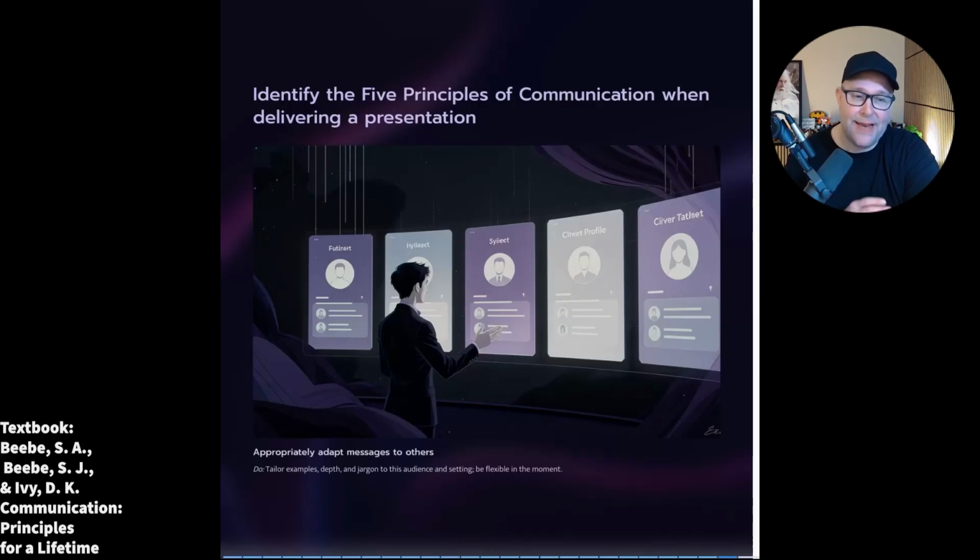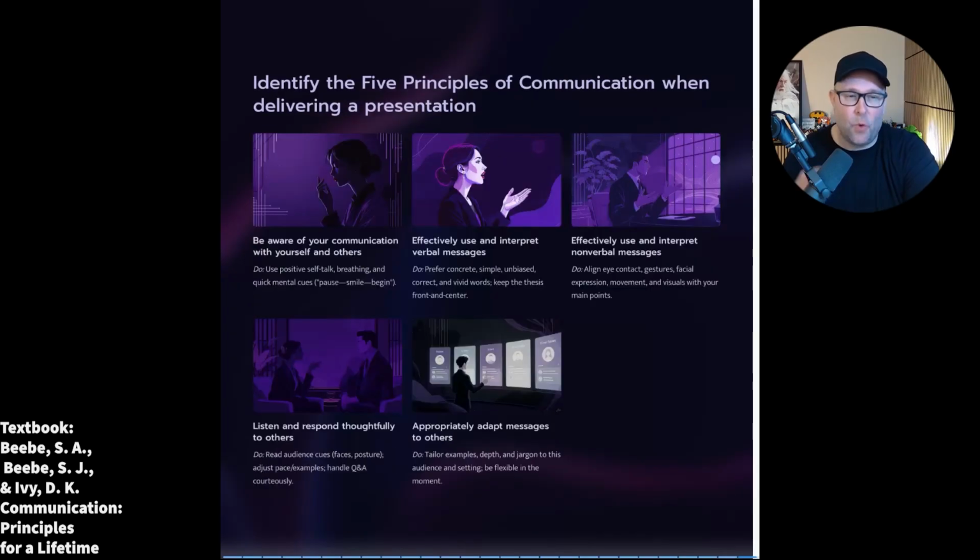Appropriately adapt messages to others. Tailor examples, depth, and jargon to this audience in this setting. Be flexible and in the moment. So we're going to be aware, we're going to use verbal and nonverbal messages effectively. We're going to listen and respond thoughtfully, and we're going to adapt our messages to others.